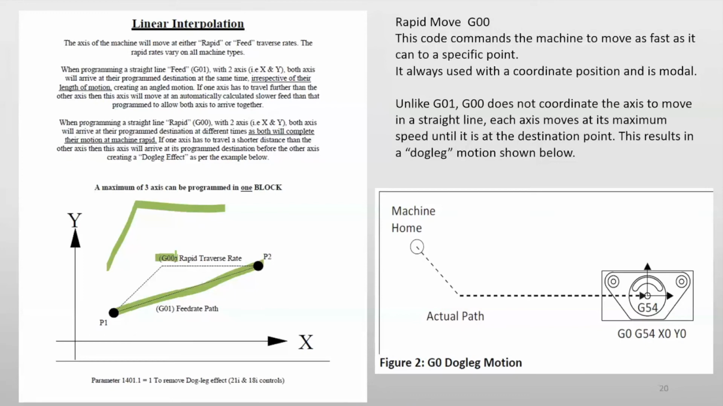Something to remember: G00 is a non-cutting move, because I cannot put the pressure on the machine to go as fast as possible while you're cutting. It will damage the tool. So the machine will do that. That's why in the CAM, it automatically realizes that G00 is a rapid non-cutting move.